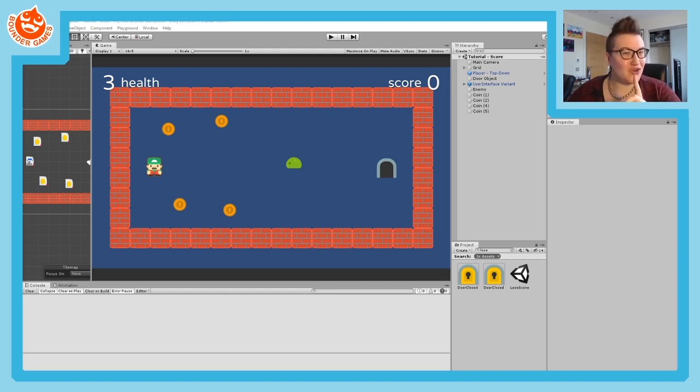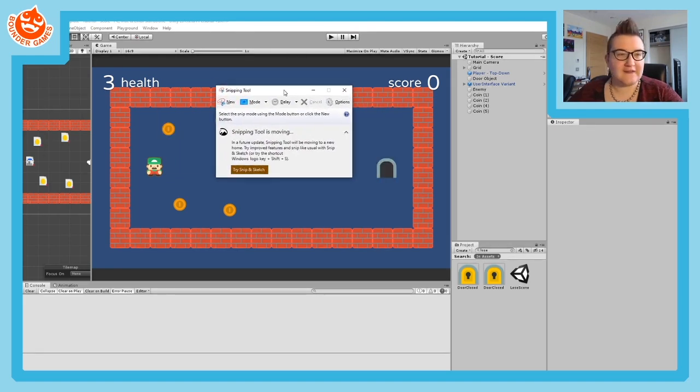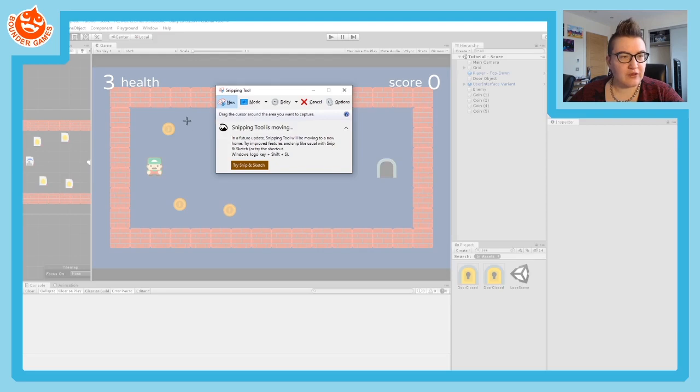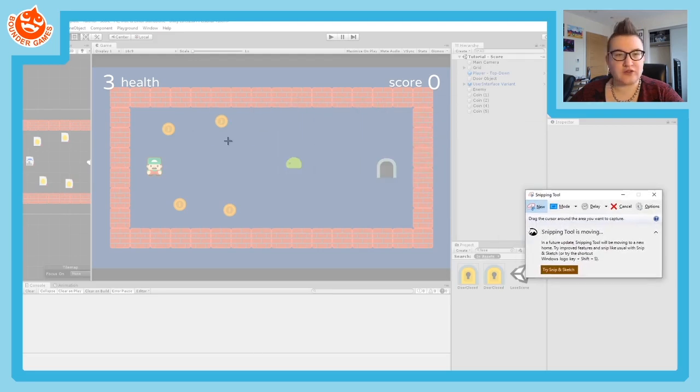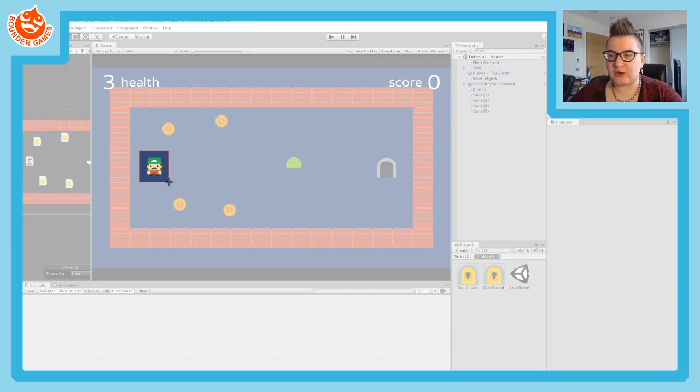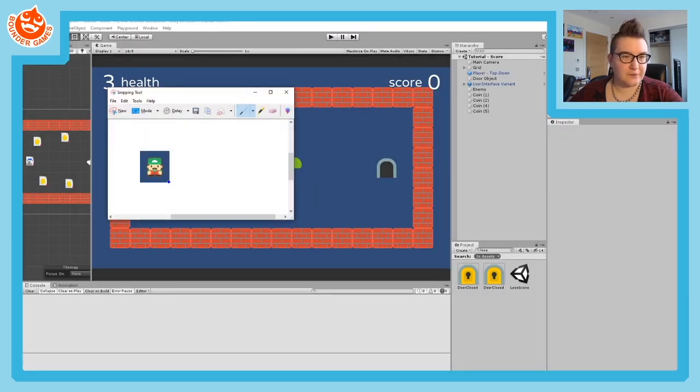If you open up snipping tool, you'll get something that looks a bit like this. If you just click new, you'll get a grayed out background, and then you can select what you want, like so. And once you've selected what you want, that's the image that will pop up. So this is just my little guy here. He's a nice little square. I'm going to save this.